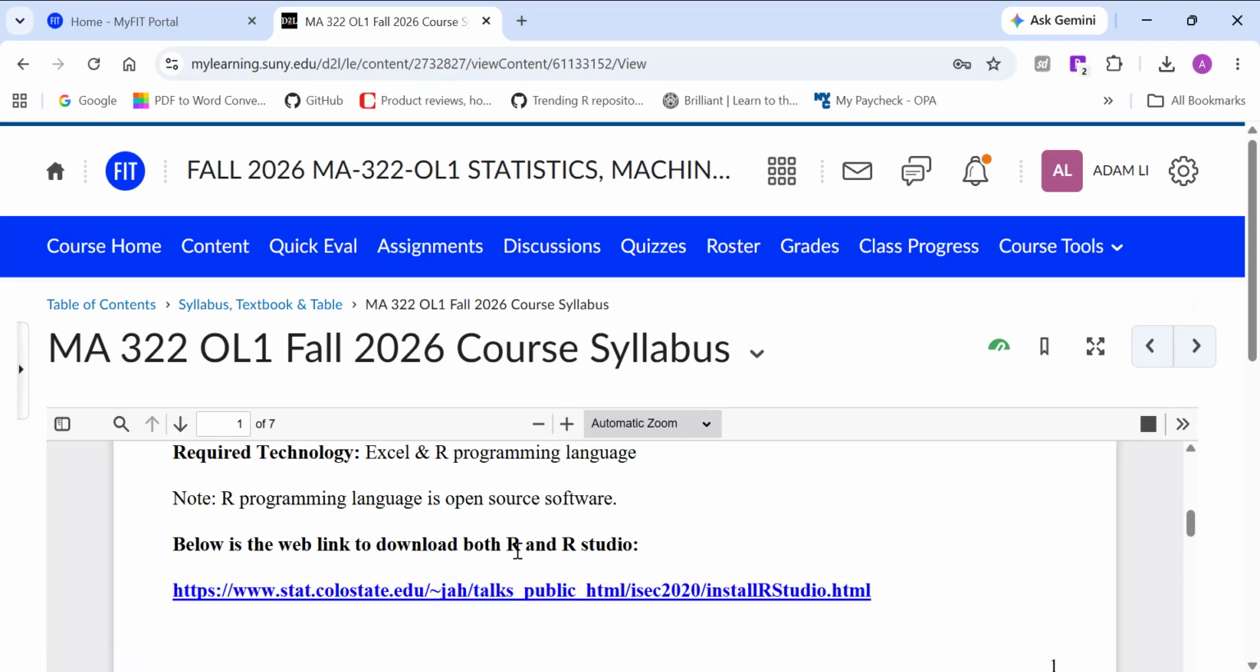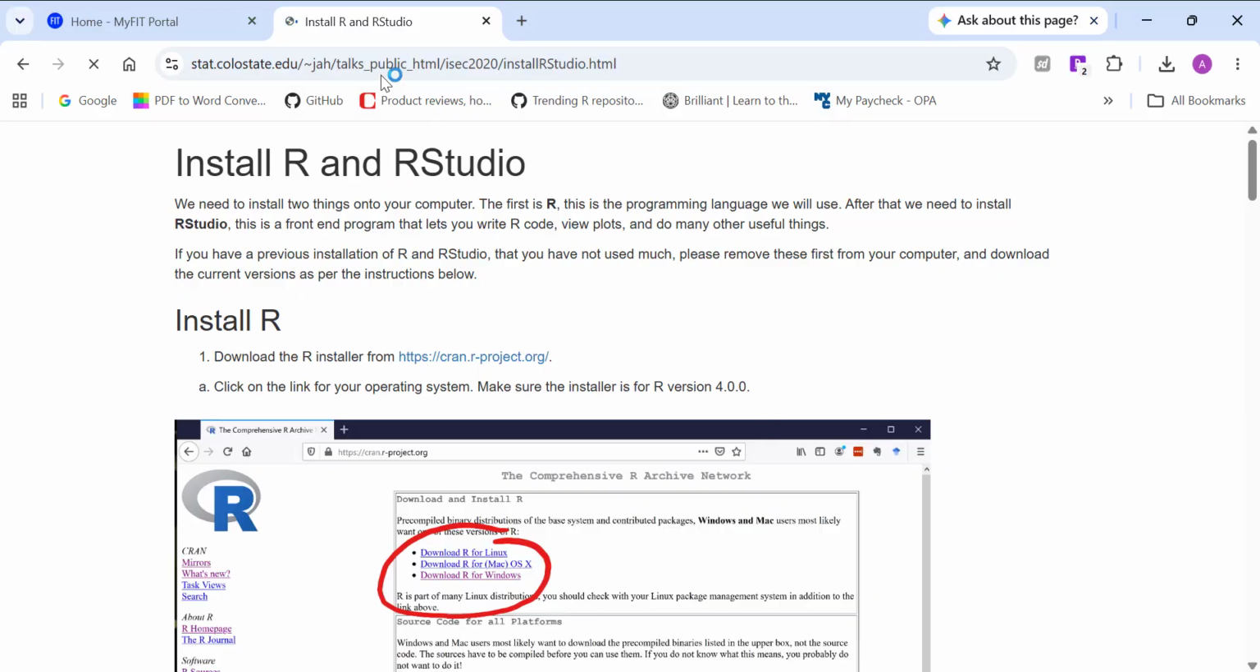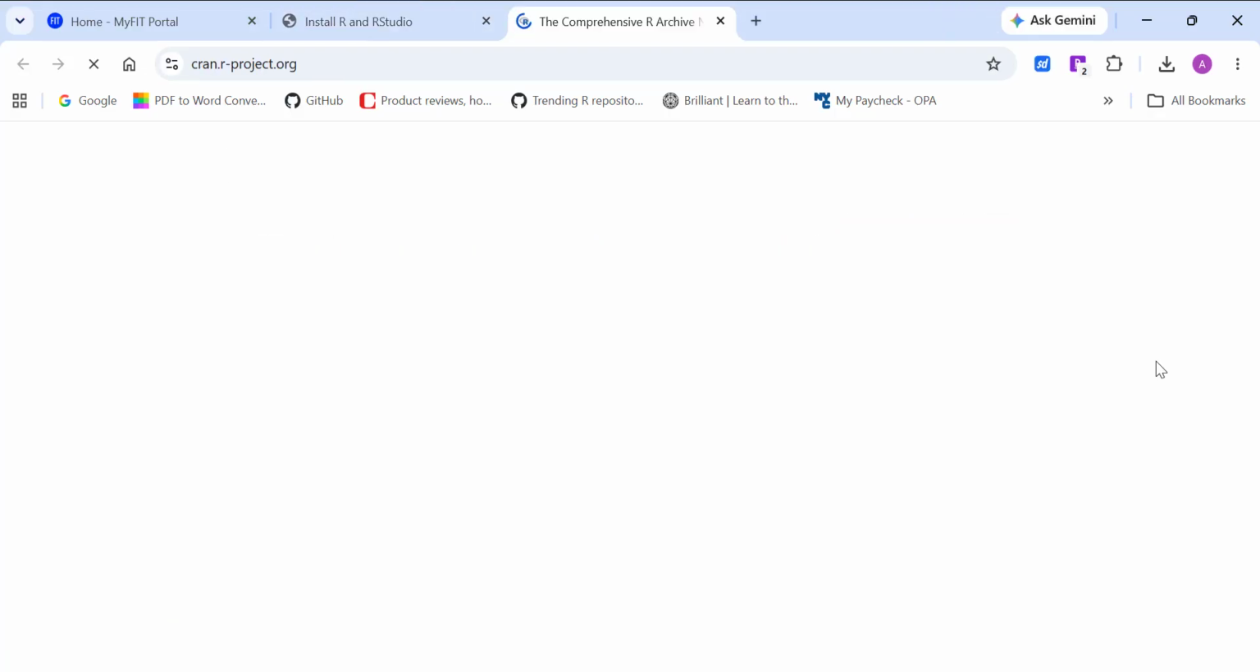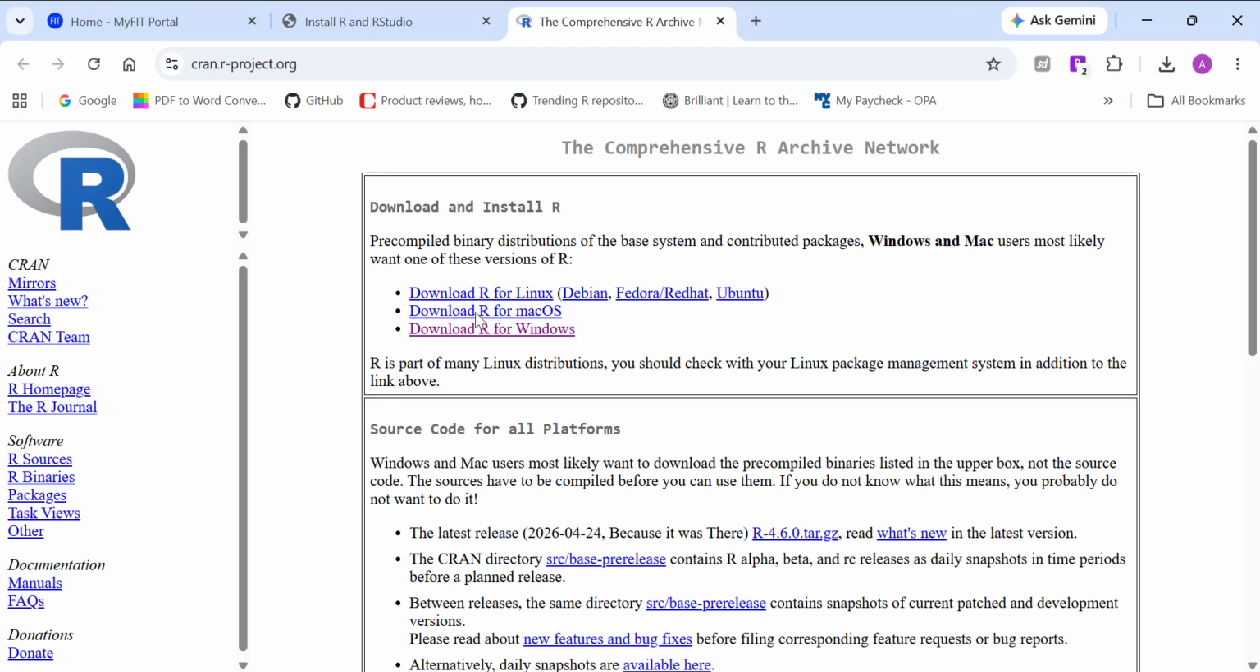So you need to install both, right? R is backend, RStudio is front end. You click on this link, and it will take us to the installation page. You install R first and click on this link. Basically there are 3 different operating platforms: Linux with different distributions, and then Mac OS and then Windows.